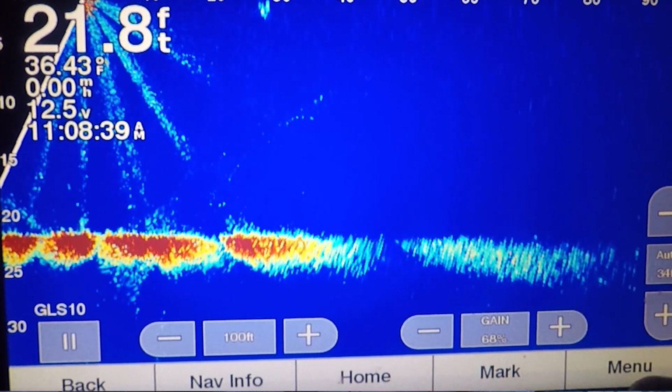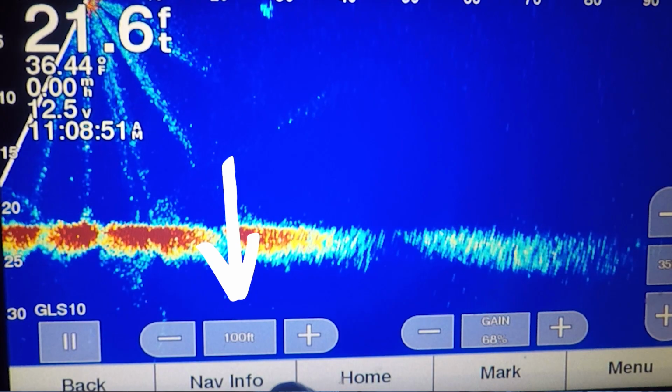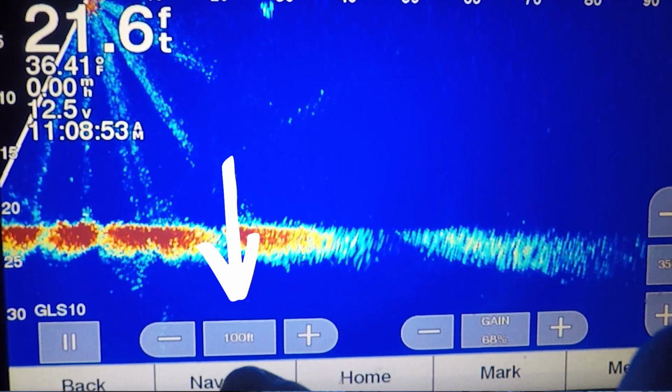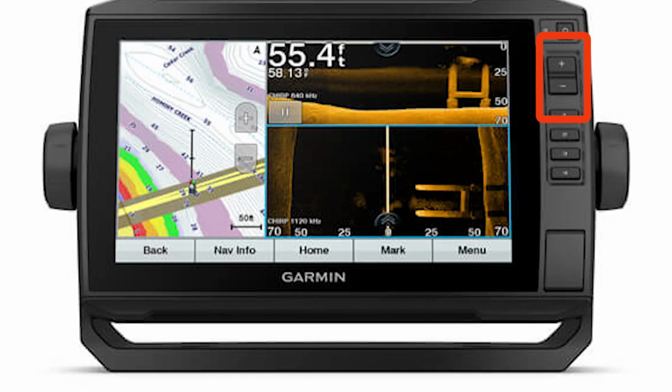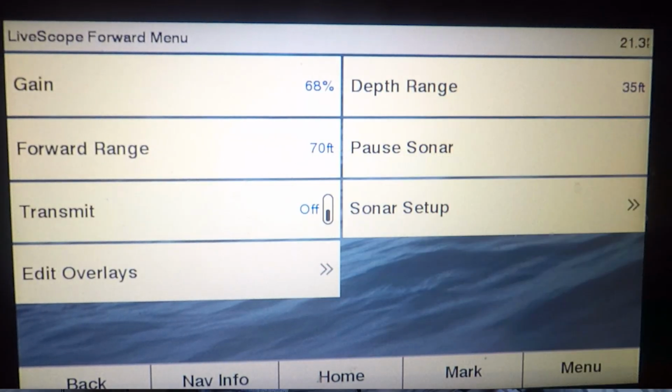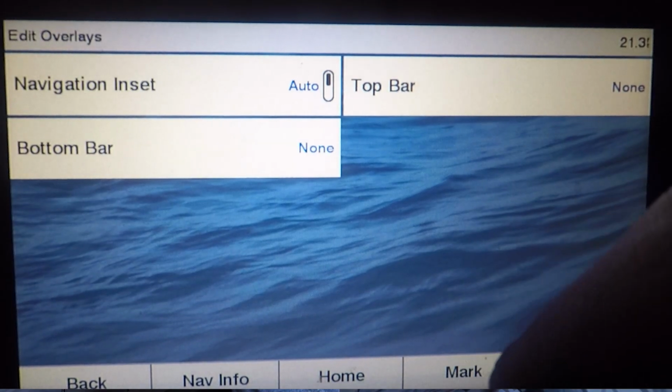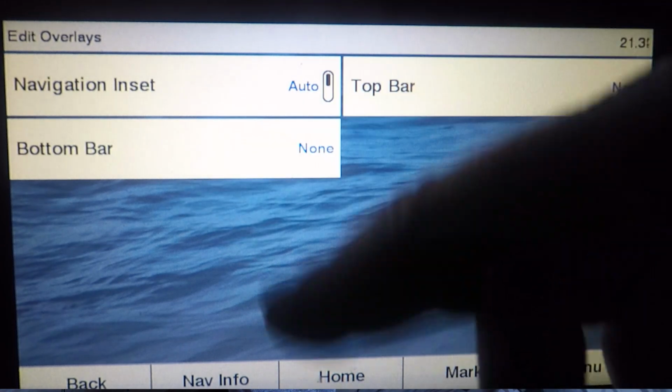The next thing is forward range. Again, that can also be changed right here. So you can go plus or minus right there, but also the plus and minus on the main buttons on the side of the screen. I mostly use the buttons on the side for increasing and decreasing my distance out. The next thing you'll see, transmit on and off. I always keep that on. Edit overlays, I don't do a lot of that.